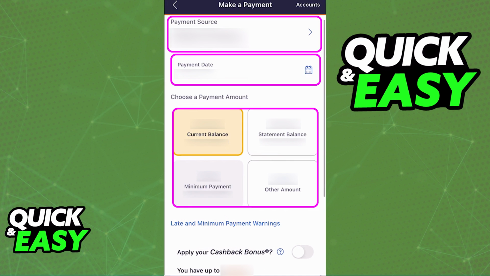All that you have to do to finish making a payment on the Discover app is confirm the source of the payment, the date of the payment, and then the amount that you want to pay. Choose between the current balance, the statement balance, minimum payment, or other payment to include an amount.